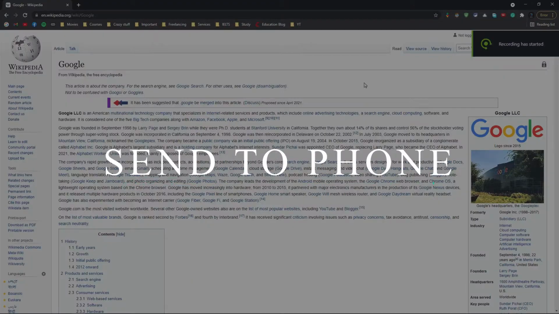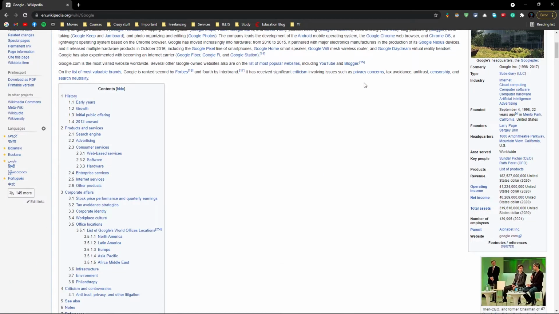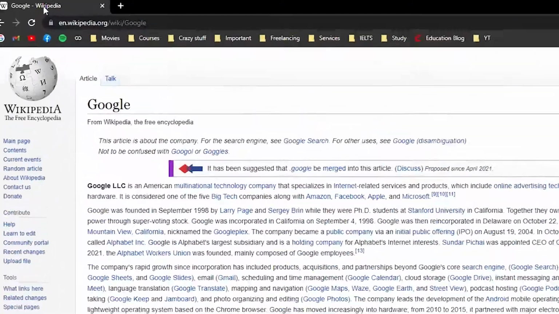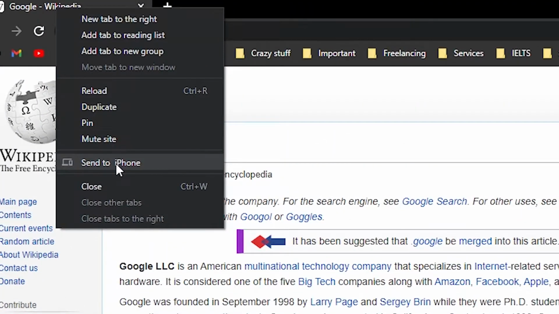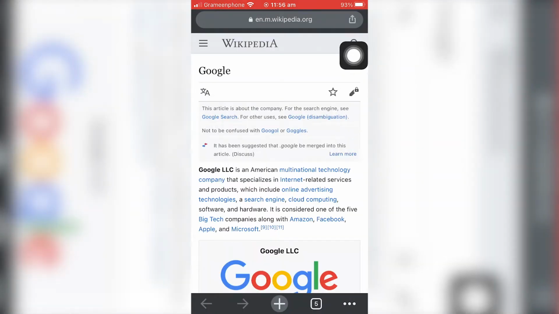Number 2. Sending a site to phone. Sending a site to your phone from PC has become way easier. First, open Chrome on both your PC and phone. Now all you gotta do is right-click on the tab you wanna send and click on Send to Phone. A pop-up will appear on your phone. Just click on Open and the site is in your phone.